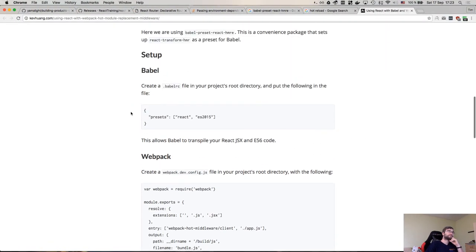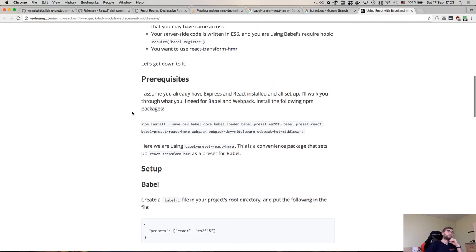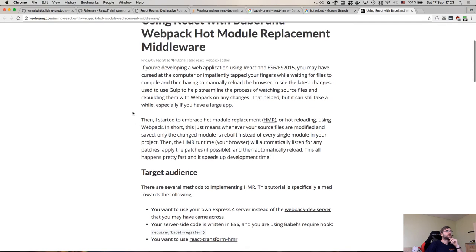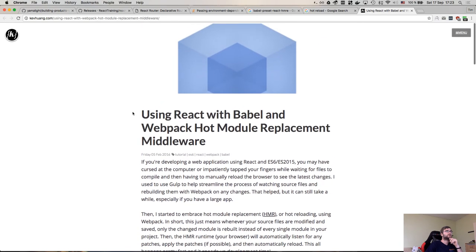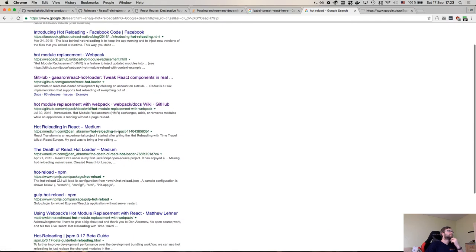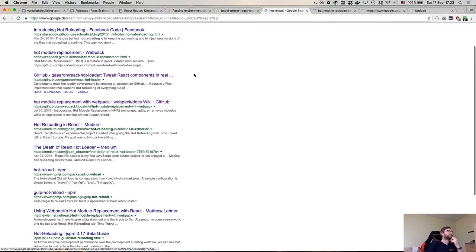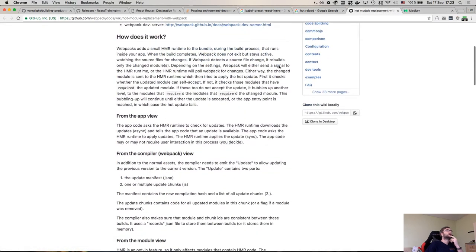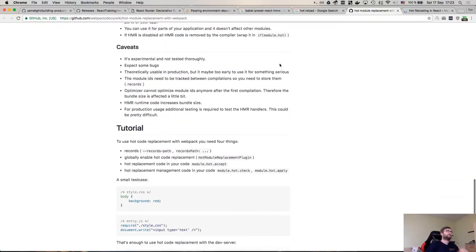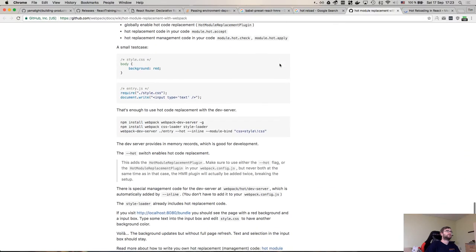Right. Ah, wonderful world of React. Okay, let's see. React transformation mirror. Mode replacement with webpack, hot reloading in React, the dev software. Yeah, okay, this is a very old article, I know it. How does it work? Yeah, okay, this is all stuff. Yeah, this is the theory behind it, which says basically it should work.